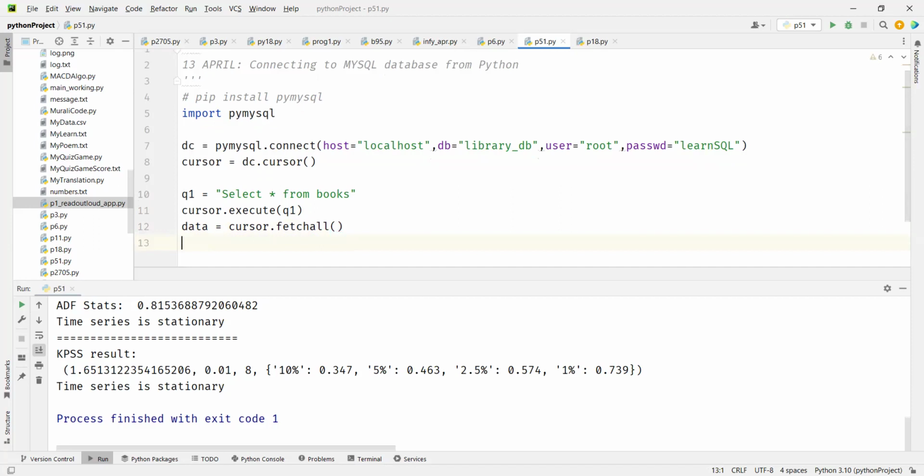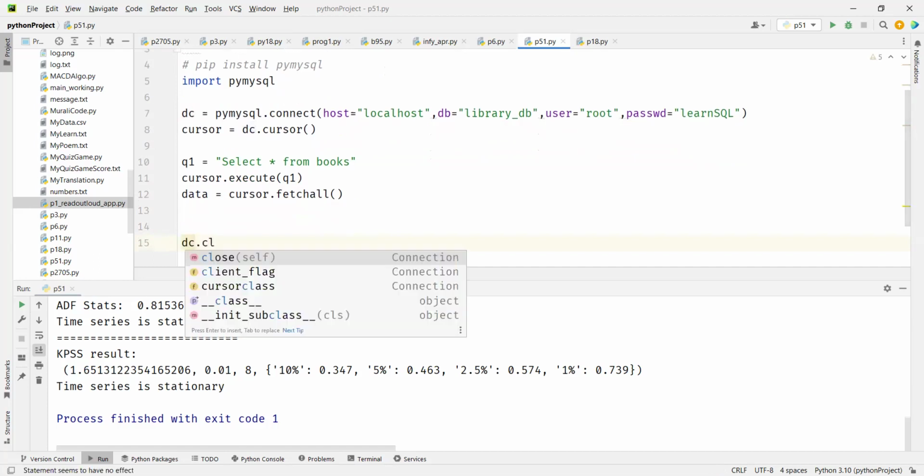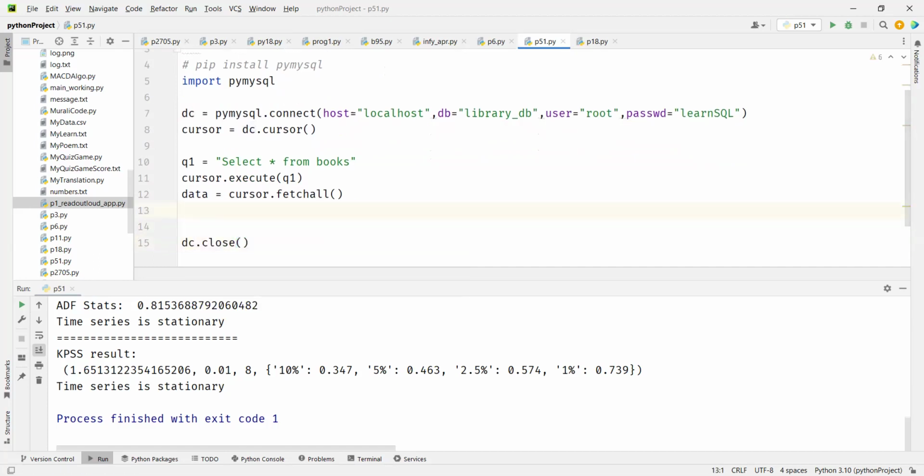So you see here, we open the database, right? You have to close the database. Always close the database at the end. And all the magic will happen between open and close. So here I'm going to say print data and see what happens. Okay, let's run it.